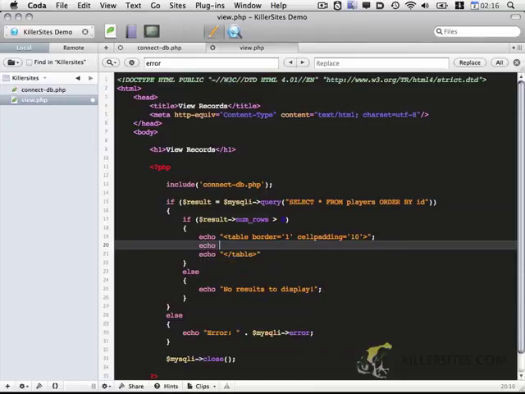And now within this we want to set up some headers. So open the table row and start a table header. Within this first header we want the ID value. Within the second header we're going to want the first name. And finally in the third header we want the last name. And then we want to close out that row. Okay, so that's set.